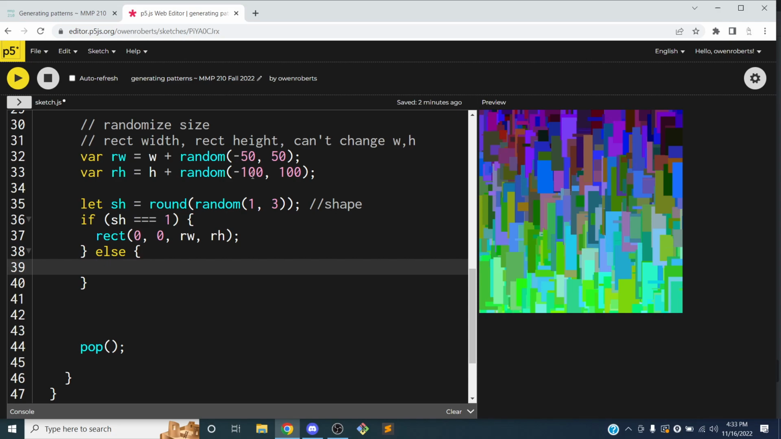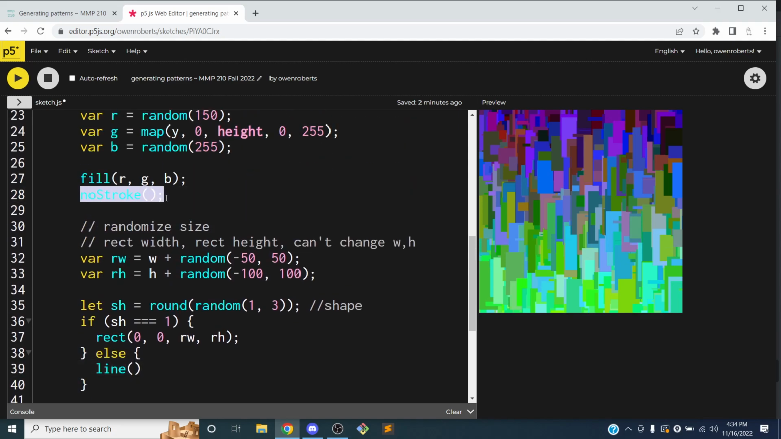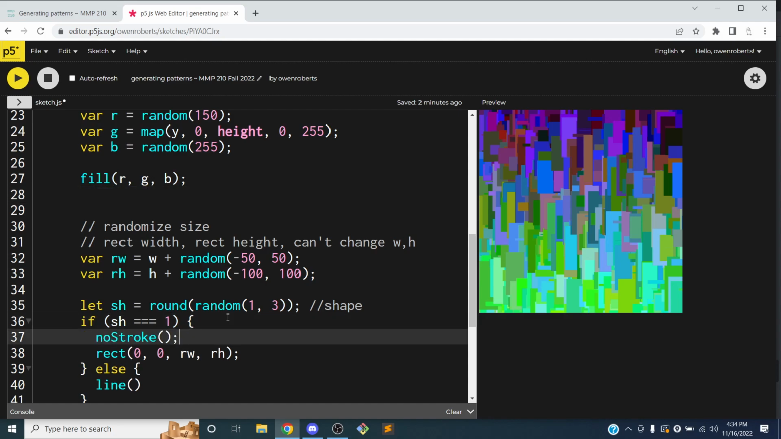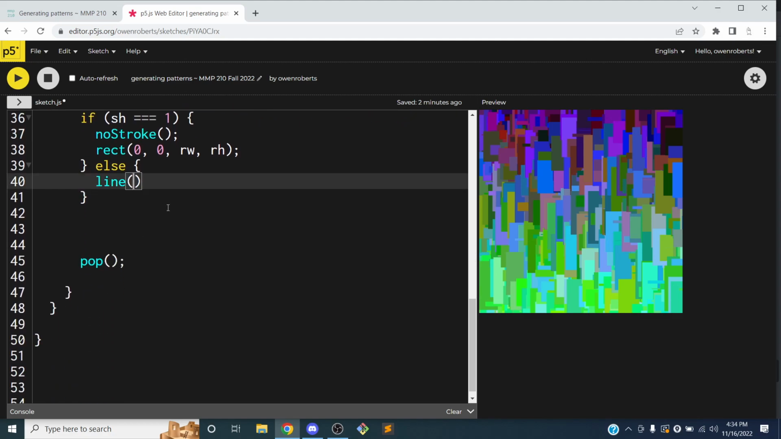So if we're not going to draw a rectangle, let's bring back our lines. So let's draw a line. Actually, if we draw a line, then we'll have to turn stroke back on. So I'll put my no stroke into here, and I'll do stroke RGB here as well. Okay, so if I want to draw a line, I can do what I did before. I'll draw a line 0, 0, and then width and height on the other side.